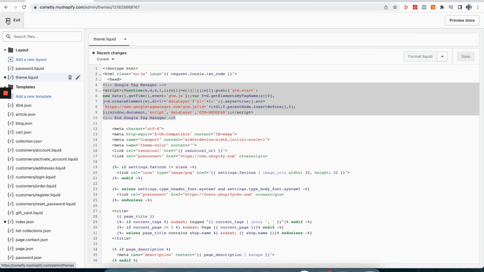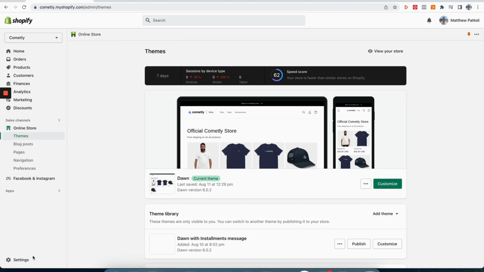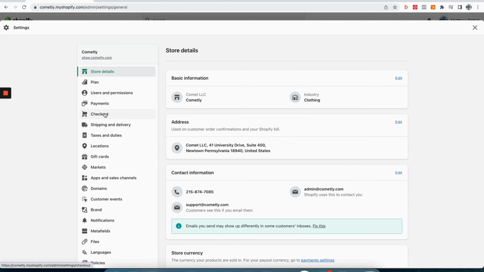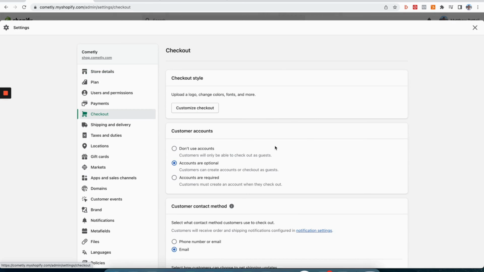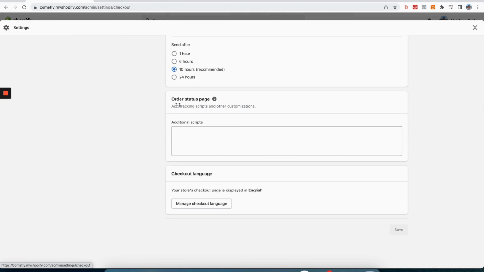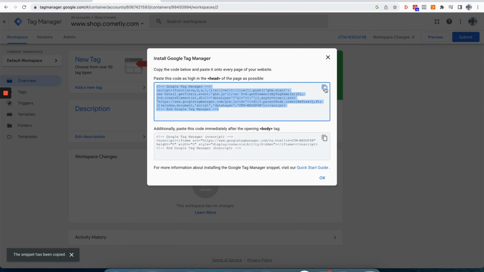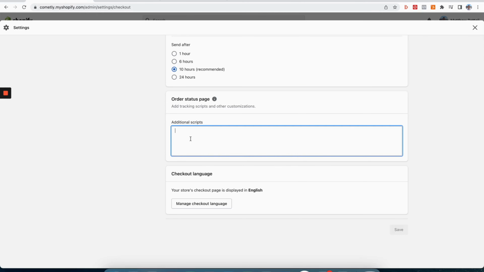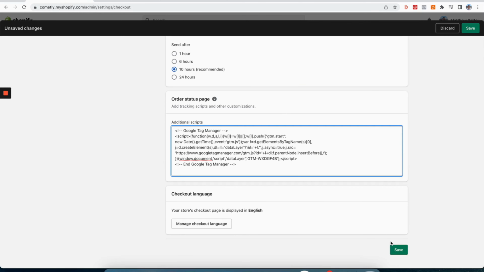So what we're going to do is go back to the home page here in the admin, go to settings, and then go to checkout. While you're under checkout, scroll all the way down to the bottom and look for the order status page. Now what you're going to do is copy that exact script, the same one you pasted inside of the theme.liquid file, paste it right here, and click save.